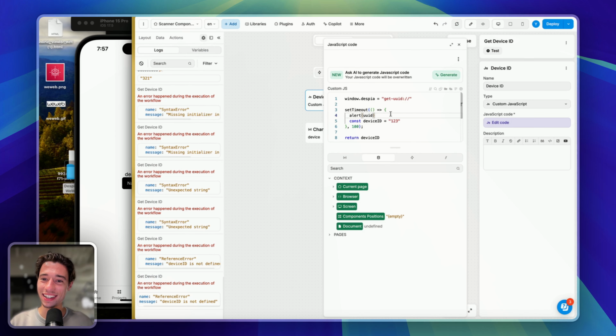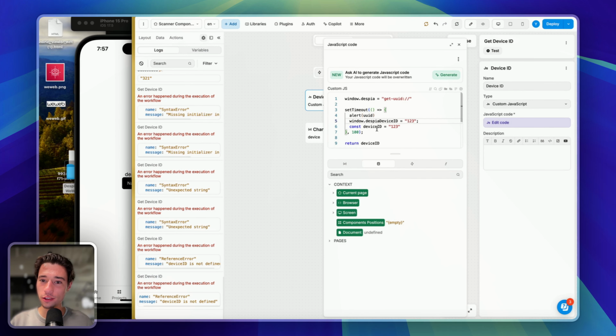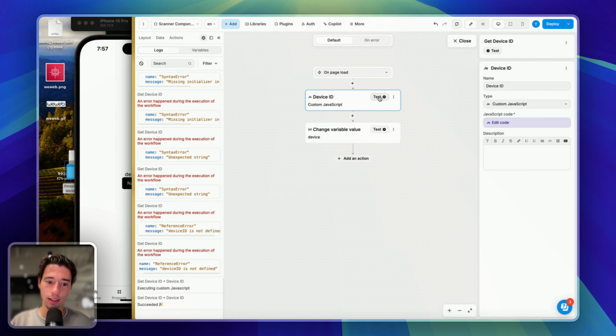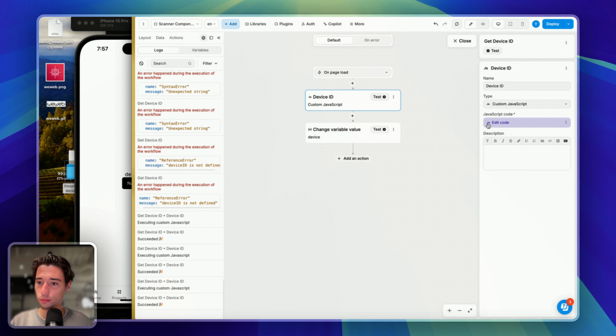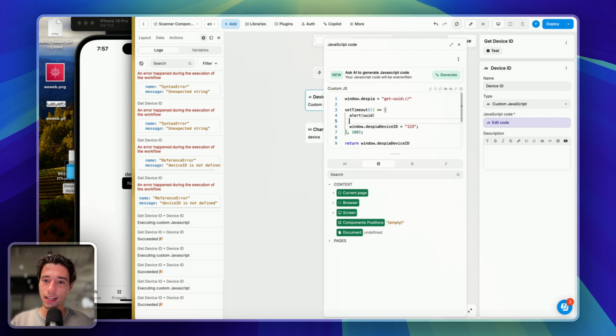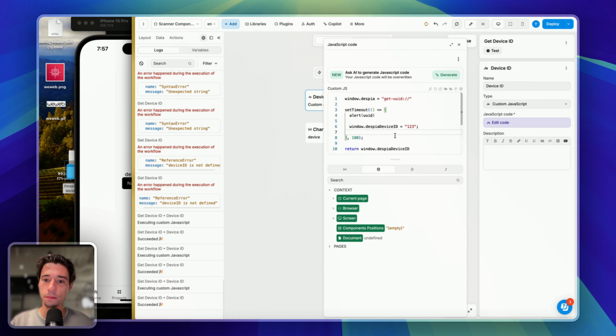We'll put that in here, and we'll see. We'll just put it on the window, so we have window.Despia.device ID, and then when we put it on the window, I'm returning the window. We'll see. That looks maybe promising. I don't know how excessive WeWeb's capability to set the window object is, but we'll see.